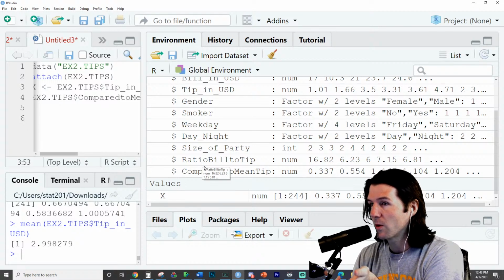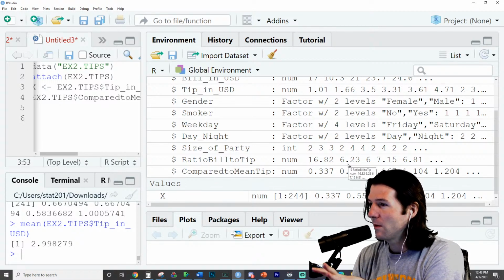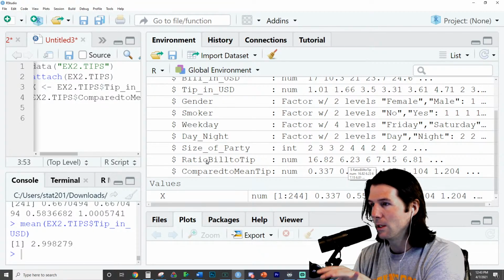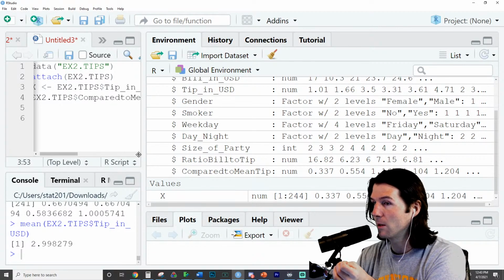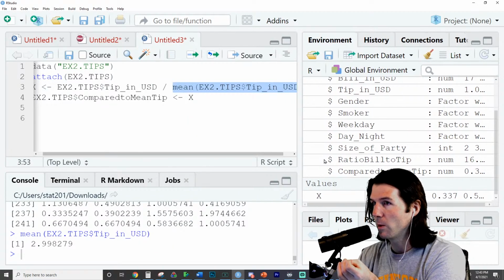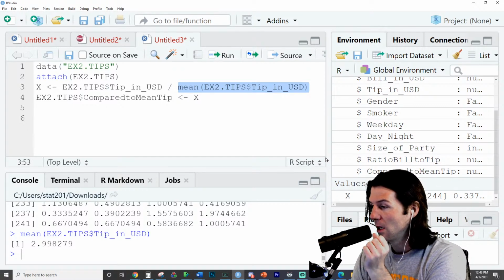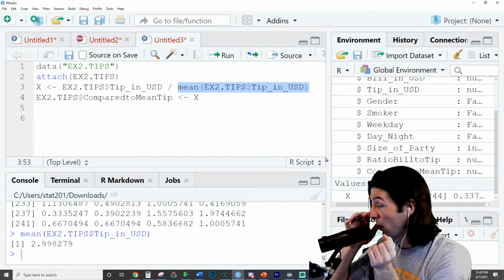So we've created two variables right here: ratio bill to tip, and compared to mean tip. And we've given them logical names. So this achieves the goal. Don't worry, if your variable is horrible, it doesn't matter. The whole point of variable creation is to understand that we can create variables and do what we're doing here. We have achieved the goal of doing this. It was all good in the data set. The results were NA in the summary.